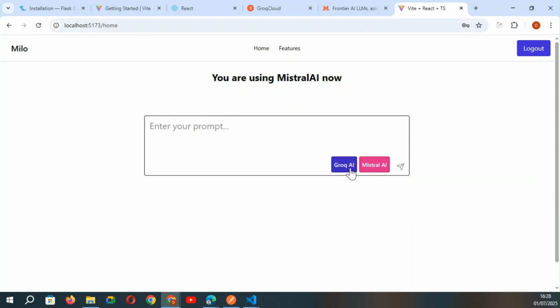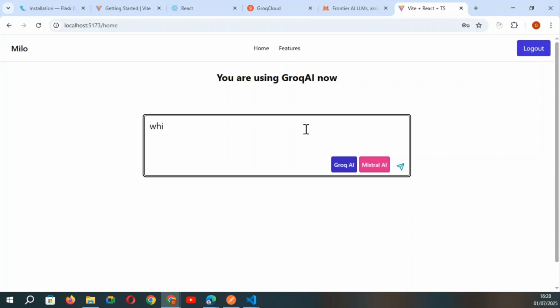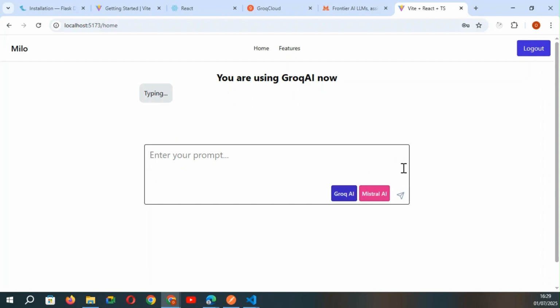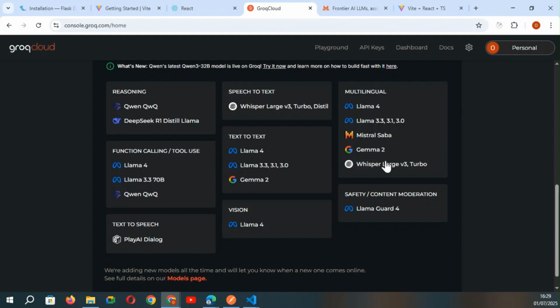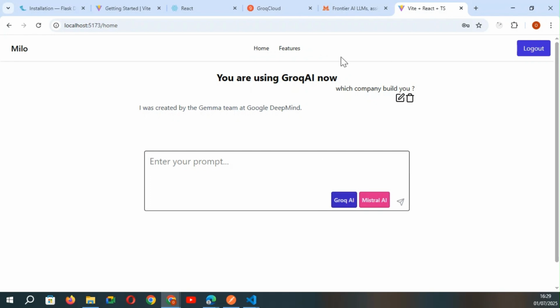Okay, now let's try to use the Groq API, and send the same question: which company built you? I was created by the Gemma team at Google DeepMind, because we use the Gemma model now.